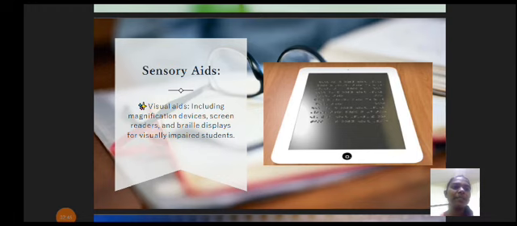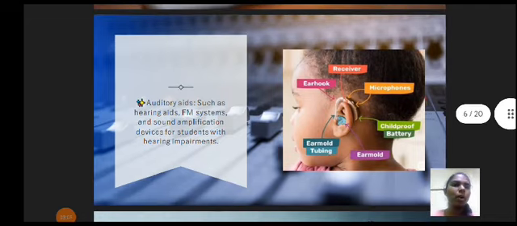And next we're going to see sensory aids. Under sensory aids, the first one we're seeing is visual aids, which includes magnification devices. That is, magnification devices help a student to see the picture in a larger version. Next, screen readers and braille displays for visually impaired students. Auditory aids such as hearing aids, FM systems, and sound amplification devices for students with hearing impairments.